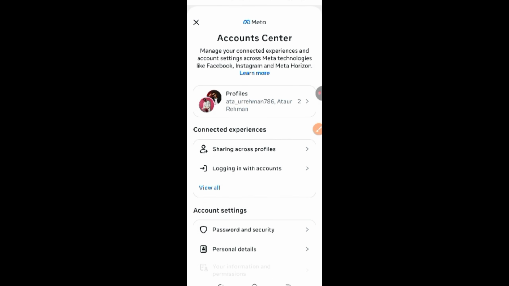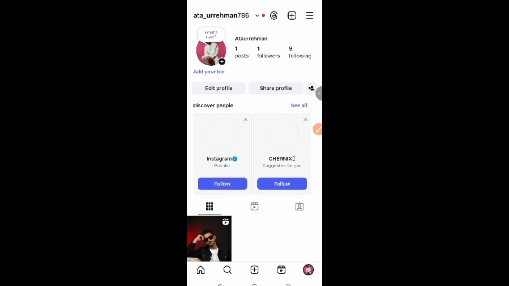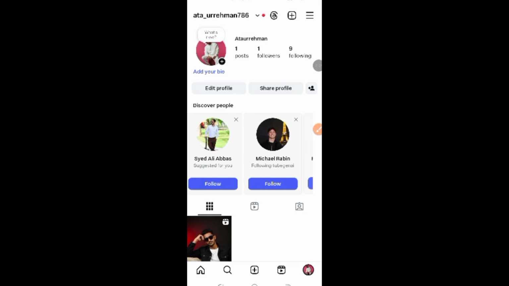Your Instagram account will now be temporarily disabled. When your account is deactivated, your profile, photos, comments, and likes are hidden until you log back in. Once you sign in again, your account will automatically reactivate, just like before. And there you go. You've successfully learned how to deactivate your Instagram account in 2025.